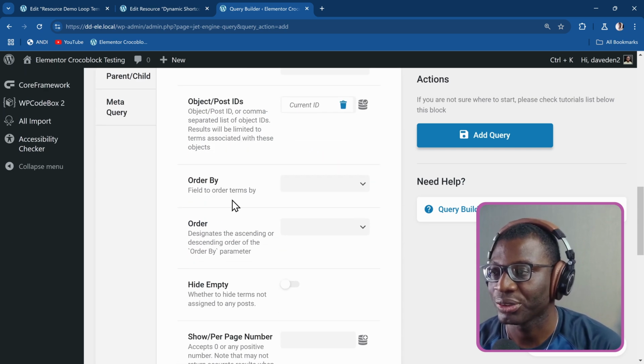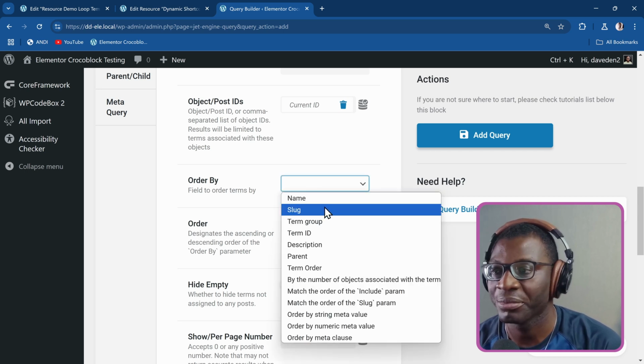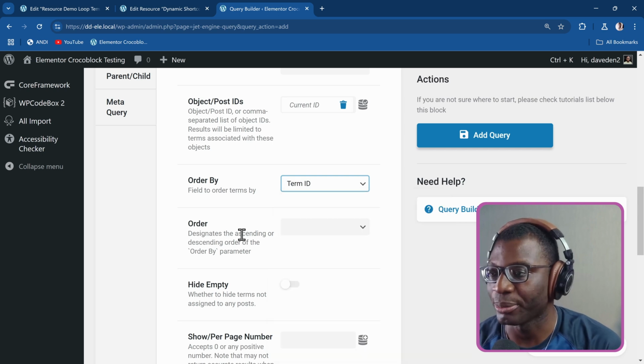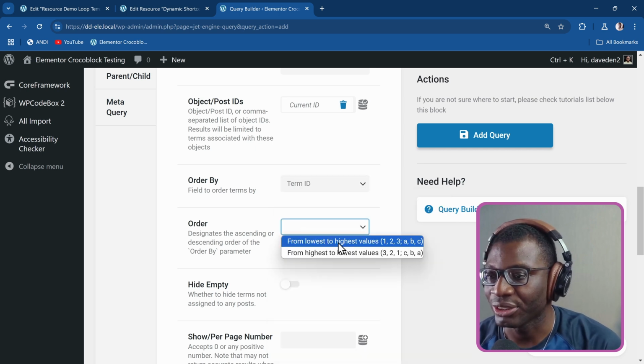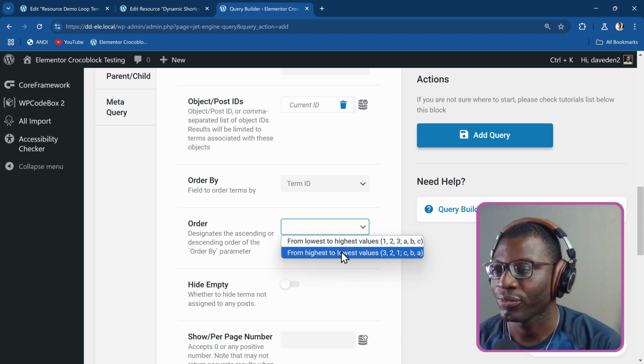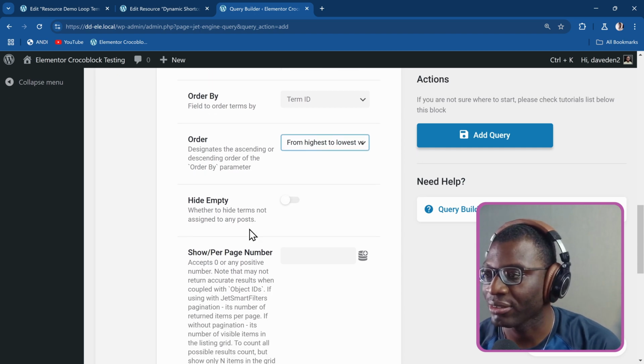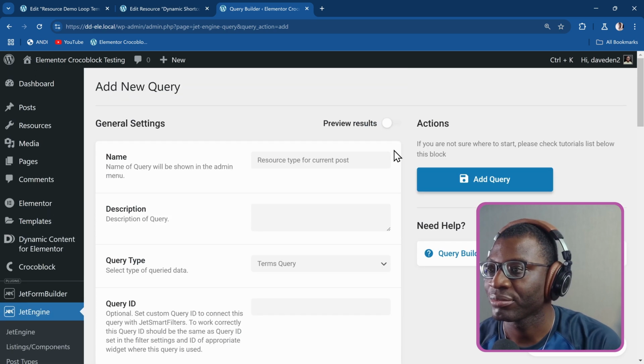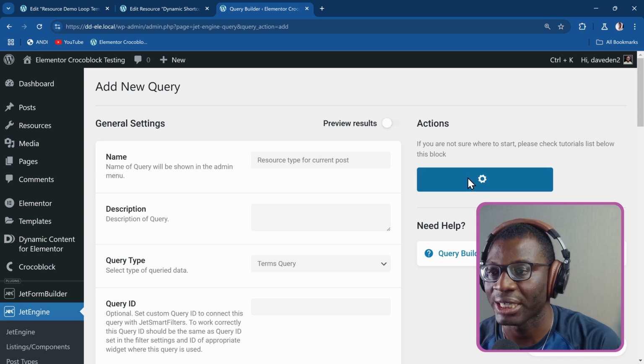We can now also do things like how you want to order it by name, by slug, by term ID. In this case, let me just say term ID. And the order should be from the latest to the oldest. Okay. We can play around with these settings the way you want. Then I'll just say add query. So the name is this resource type for current posts. So I'll add query.